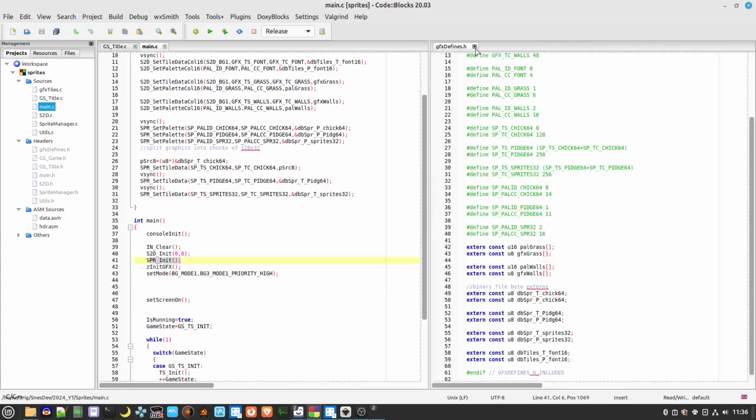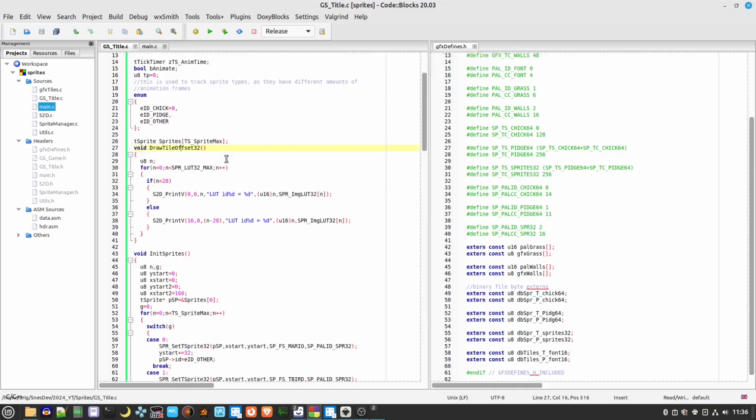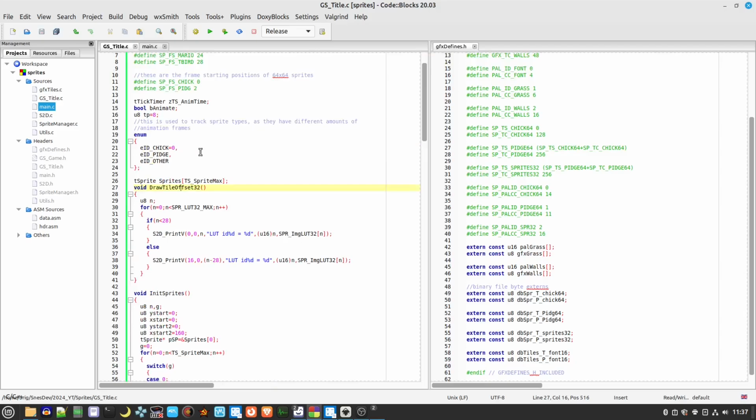Don't want to save anything there, just in case I break stuff. Right, now get back to the main part here.